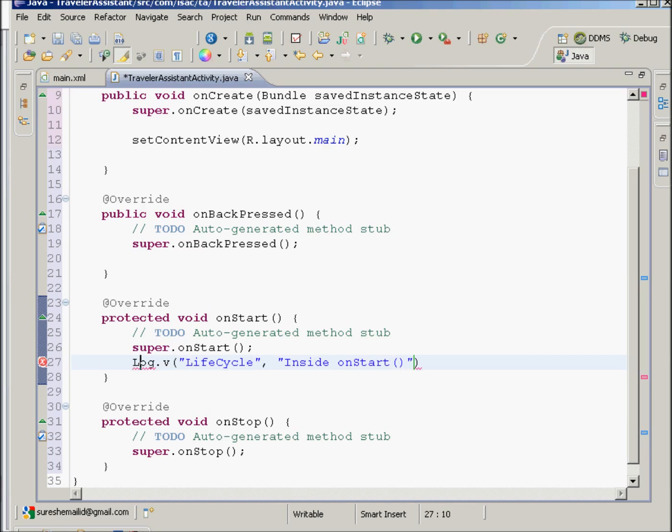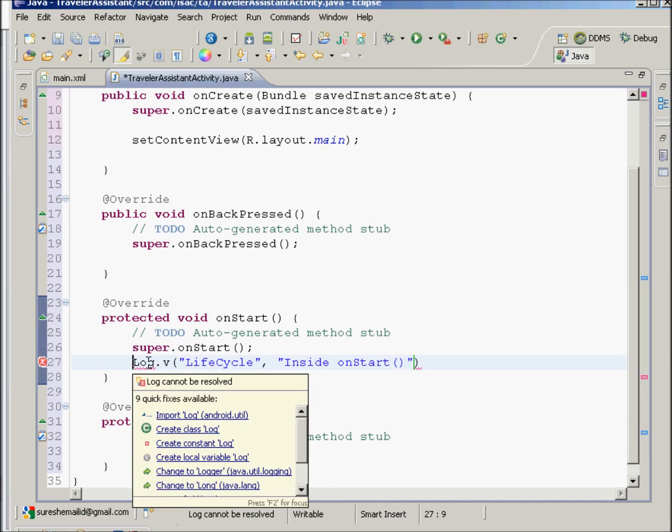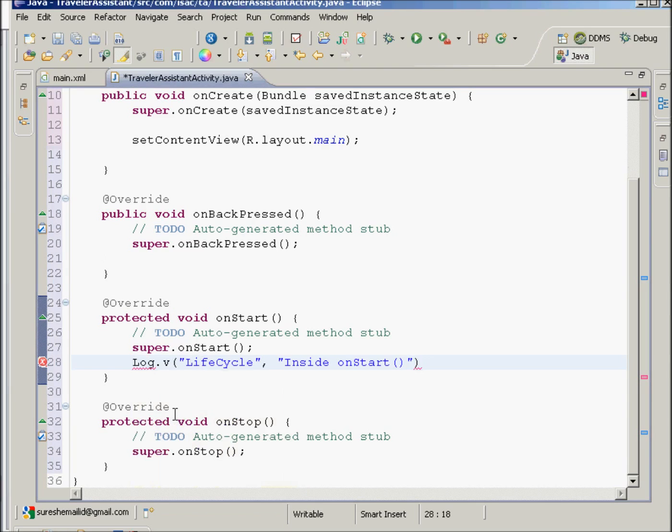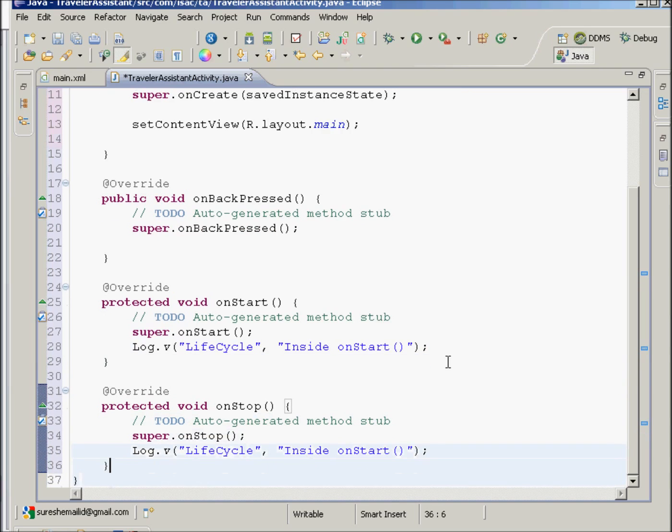So let us format the code. When you take the cursor just like that on a particular thing, this pop-up comes. So you have to select import log and it will fix that problem. Here we have to do semicolon, and let us copy this thing into on start, on stop, on pause also we will put.